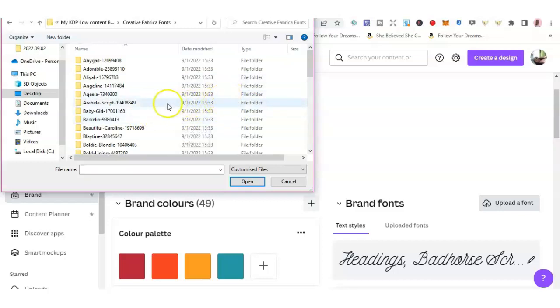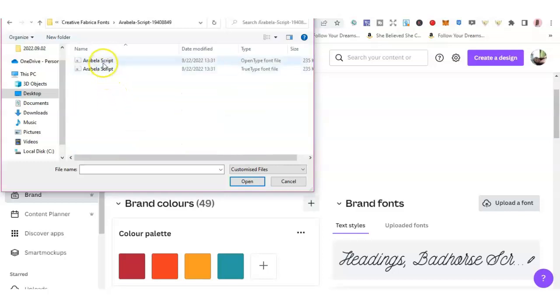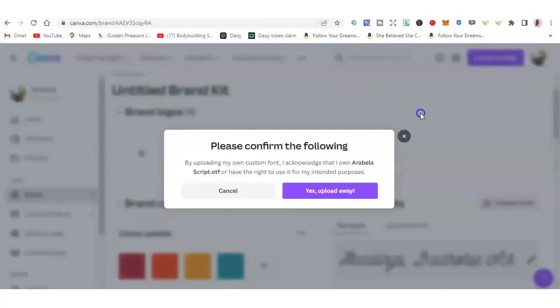So let's check. It is Arabella Script, so let's check that one, and I will click on that, and one thing will come up. Please confirm the following: by uploading my own custom font, I acknowledge that I own Arabella Script.otf or have the right to use it for my intended purposes. So you just want to make sure you can actually use it, that you have the right to. If you know you have, then of course yes, upload away.